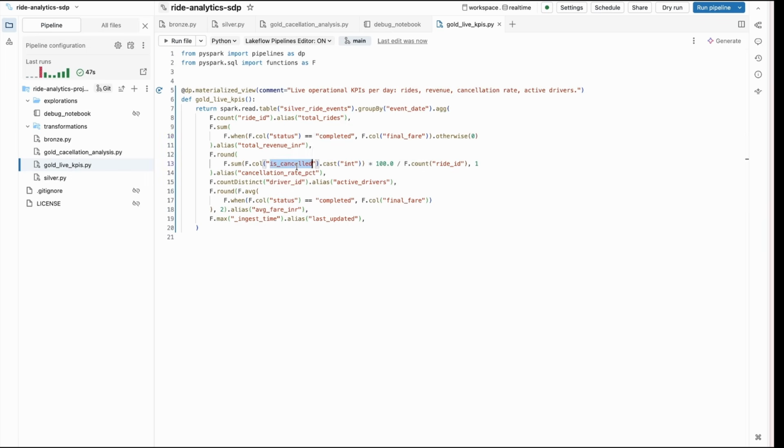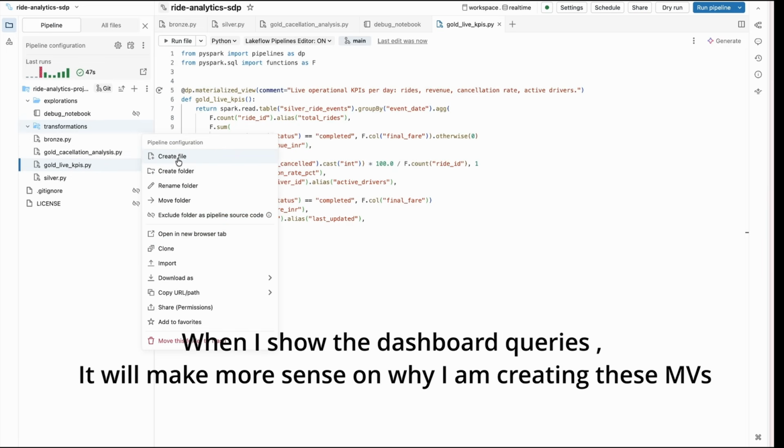If it is cancelled, I want to create a cancellation rate percentage. Similarly, what's the average fare in INR, right? And I want to calculate a column called ingest time. What is the maximum ingest time? I want to make this the last updated column, right? So this is one of the materialized views you create. Now let me add another materialized view here.